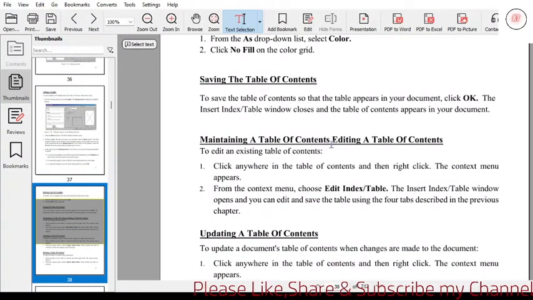Maintaining a table of contents. Editing a table of contents. To edit an existing table of contents, click anywhere on the table of contents and then right-click. A context menu appears. From the context menu, choose Edit Index Table. The Index Table window opens, and then edit and save the table using the 4 tabs described in the previous chapter.